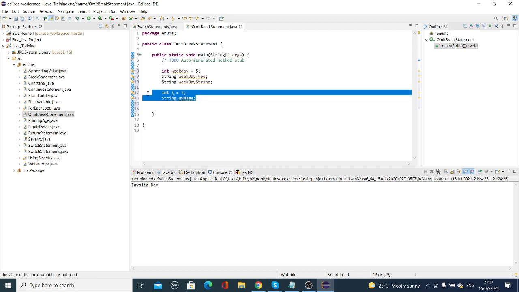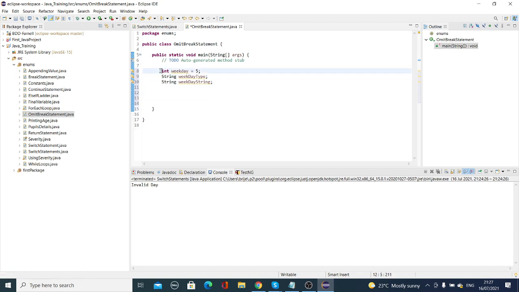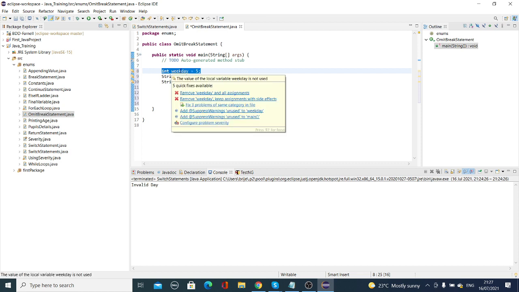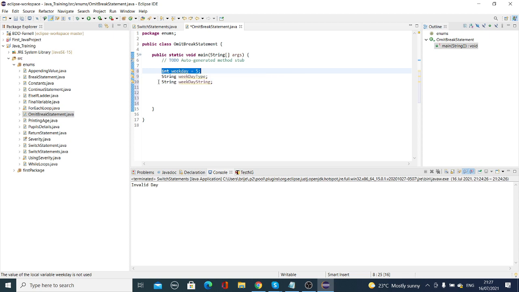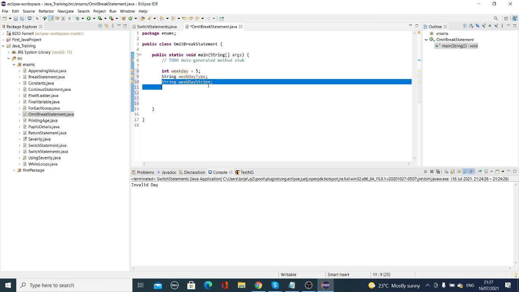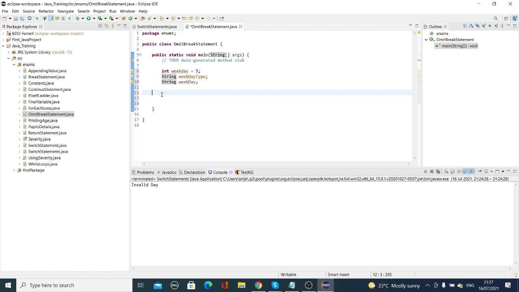So exactly the same way I have defined an integer named weekday, which is the name of the variable, and I have defined two strings: one is day weekday type and the other weekday string. Even if I don't put string, it is fine. This is a data type and this is the variable name: a string type of variable, and the name is weekday.